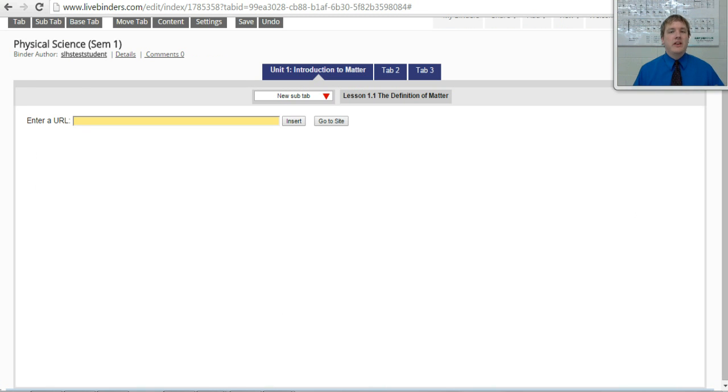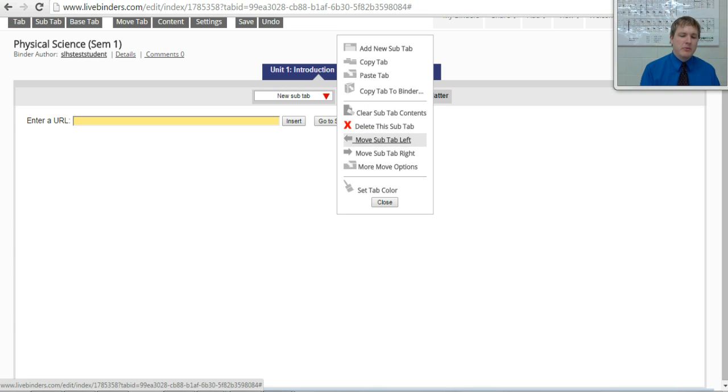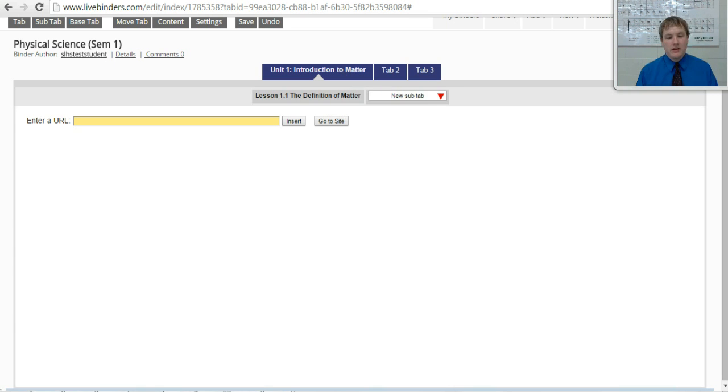You're going to create a new subtab for each lesson in the unit. But you notice that as you create them, it adds the tabs to the left, which doesn't look really good because we're used to reading from left to right. So to move the tabs around, you can click on this little downward pointing red arrow and say, I want to move this subtab to the right. And it'll move it over to a more comfortable position.